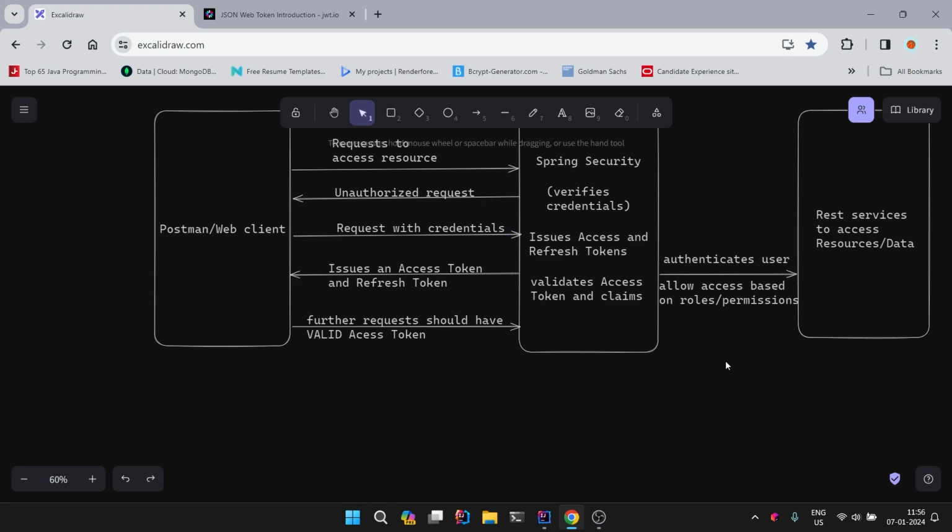Okay, now valid means expiration. Okay, whether your access token is expired or not. Those are inbuilt into the claims, or you can say inbuilt into the JSON Web Token. Whether the token is expired or non-expired. If it is not expired and it is valid, then it is allowed. If it is valid but expired, then it is not allowed.